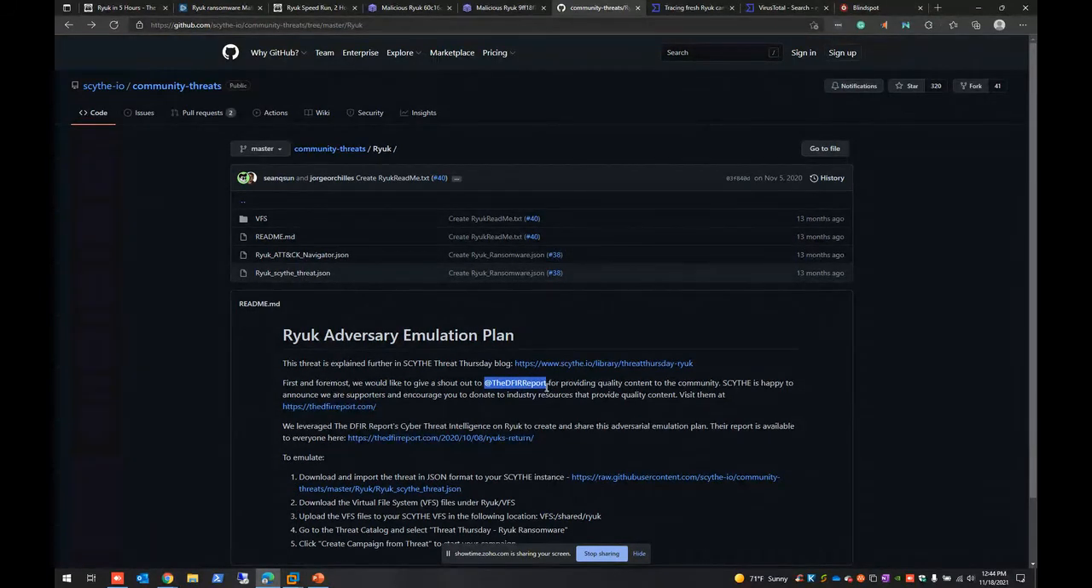So even Scythe, who makes payloads, who develops tooling and frameworks to make these things in the background, run them on systems, and then test, hardcore, hands-on purple team test. It's telling you what's going on. So they tell you download the template, grab the virtual file system, the VFS, put it in the threat catalog. So they tell you how to implement. So let's take a peek.